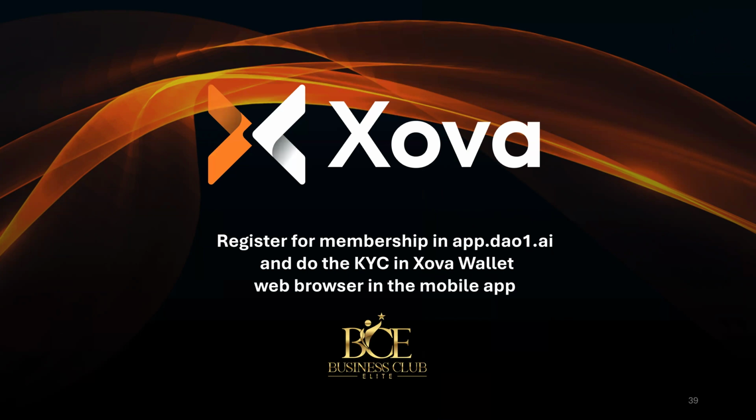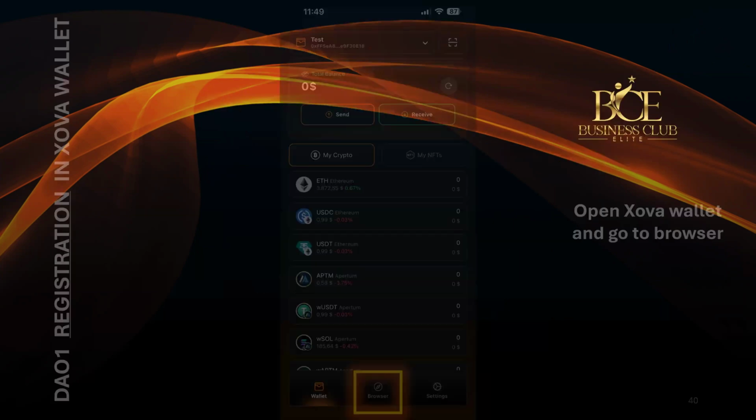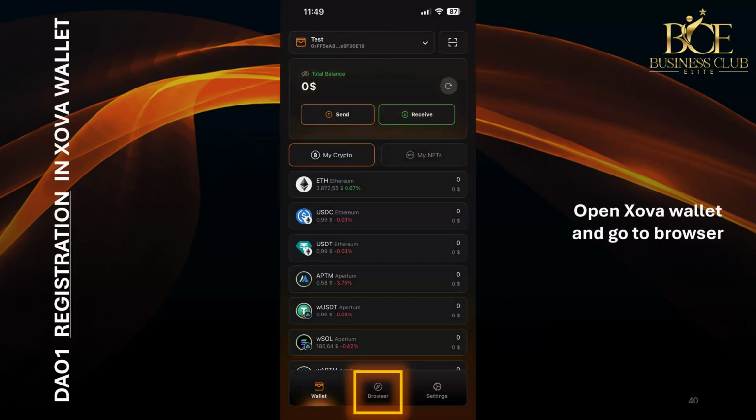So how to register membership to AppDAO1 and do the KYC inside the wallet directly, because it has a built-in web browser. So you open the phone, go down in the bottom to browser. The reason it has its built-in is because it's Web 3.0. You're going to do a lot of things that you need to approve. You can't do that in other web browsers inside the wallet. Yeah, you can do it with Brave, but you still need to connect, so it's easier to do it inside.